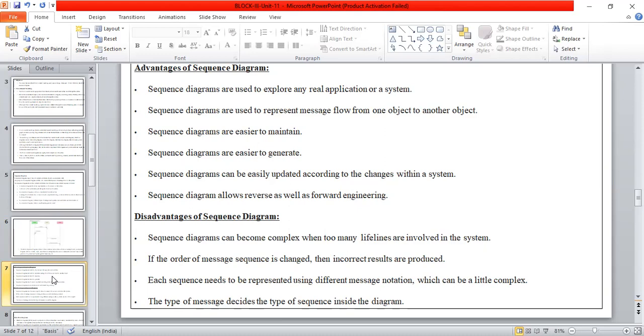And the diagrams are easier to maintain, easier to generate, and can be easily updated according to changes within a system. Updating is done easily. In the same way, it allows reverse as well as forward engineering. You can backtrack and change the diagram. Forward engineering and reverse engineering are possible in a sequence diagram.